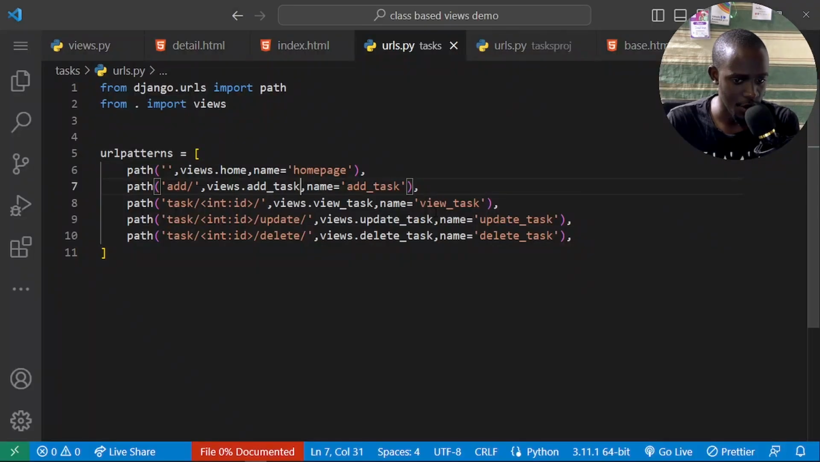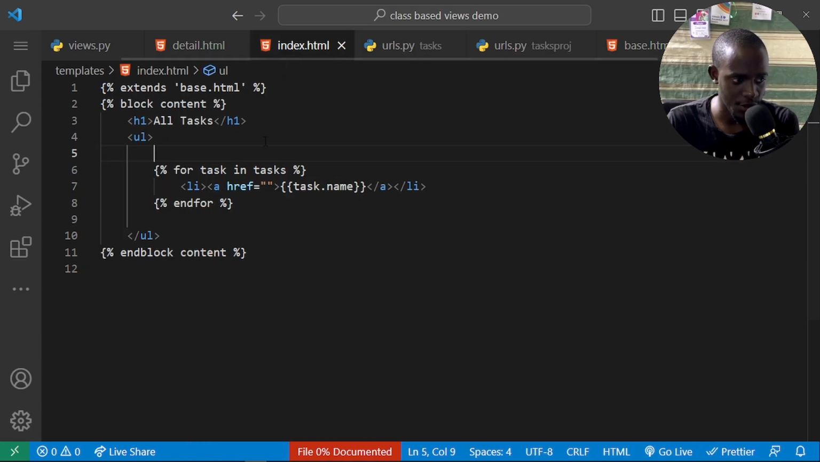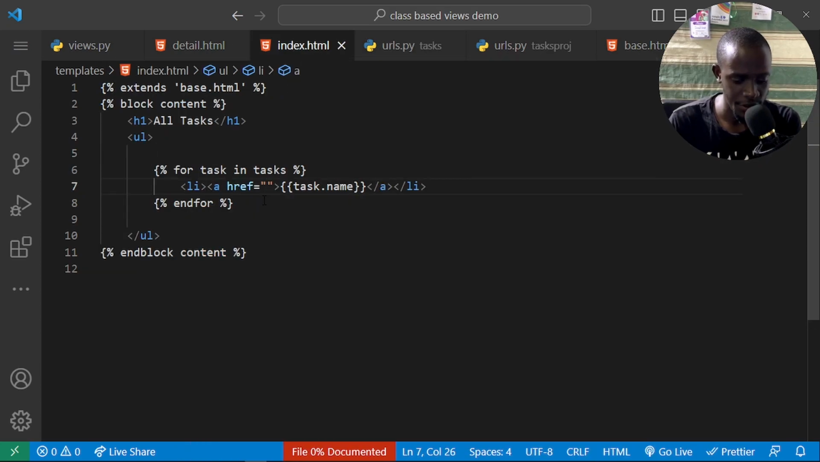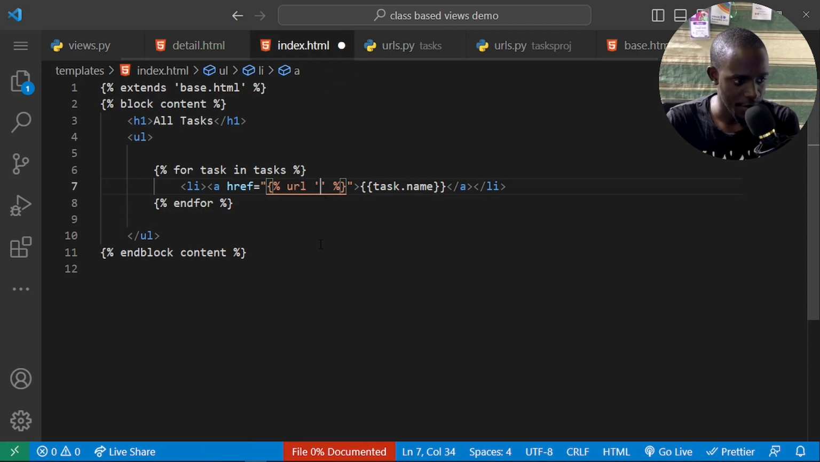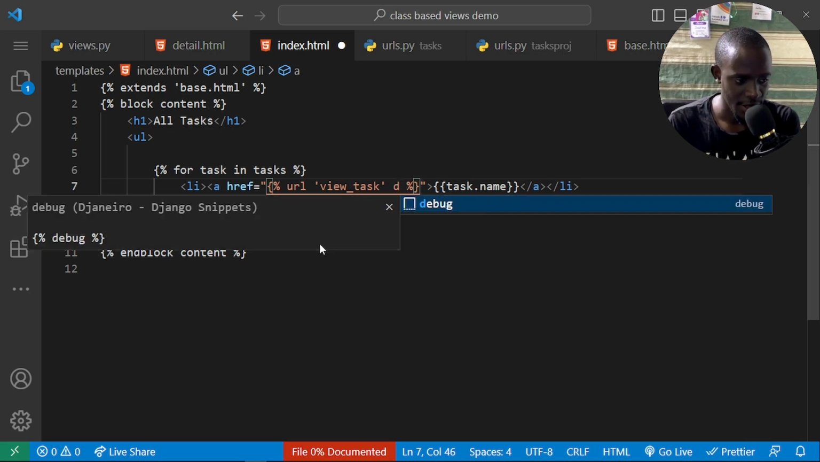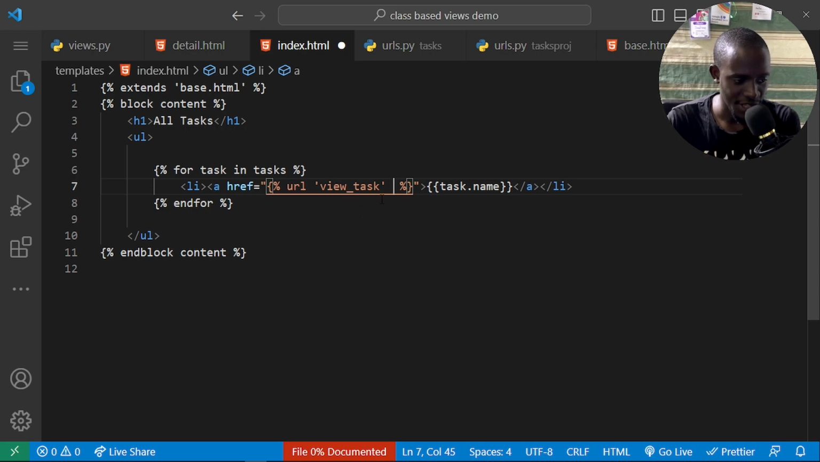So I'm going to use the URL tag that's provided by Django. I'll go to our index.html, and then I'll use the URL tag. In here, I'll have to provide the name. When you go back here, it's actually the name of view task. I'm going to copy it, paste it in here, and then you shall have to provide the ID as an argument. So the ID, did we call it the ID or the task ID?